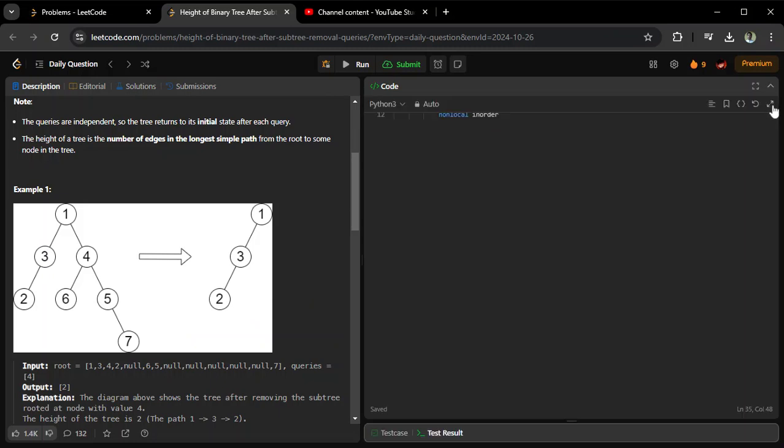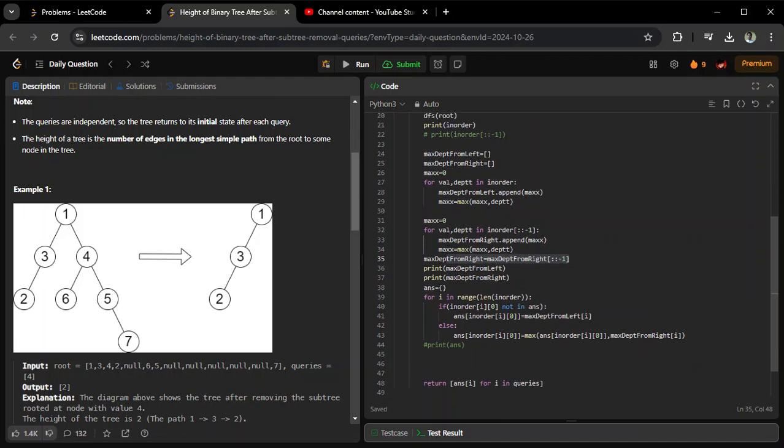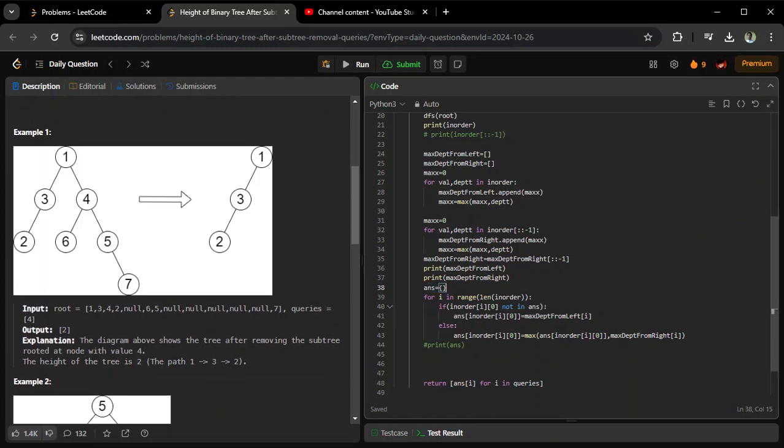So that is how I'm going to do it. I'm printing these things for your reference. Then I'm going to find the answer for each node and save it in answer, so that whenever a query comes, I can return the answer from my cached memory. As simple as that.